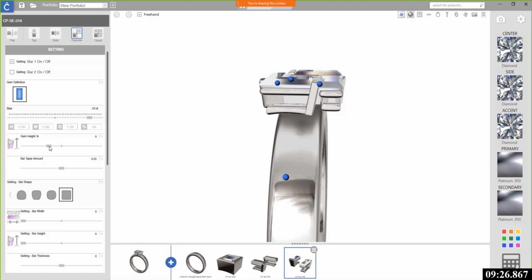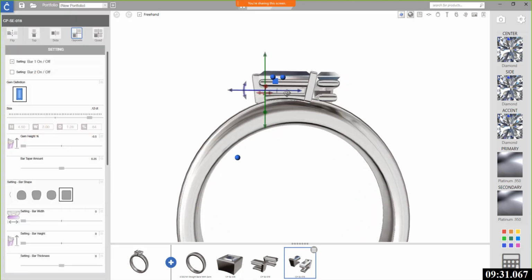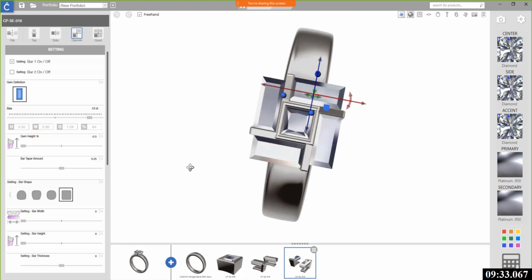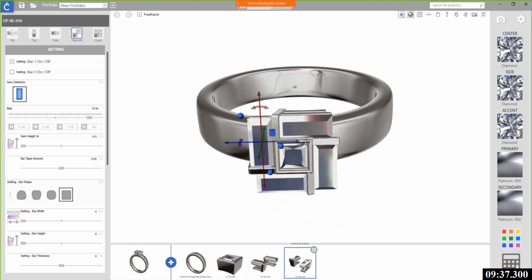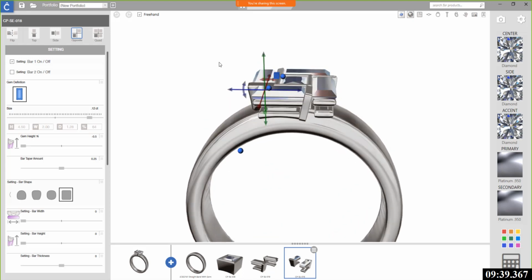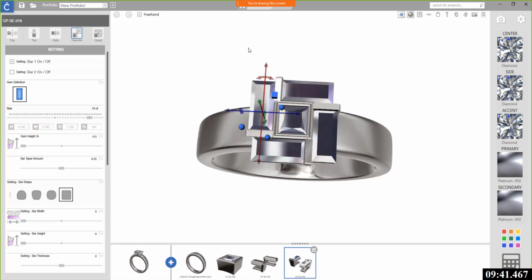So same thing on this option. We're going to lower the height a good bit. And I think that gets us more in line with what we're looking for. So we've got our cluster started, but we need that band of gold that's going to kind of wrap around the outside and hold all of this together.